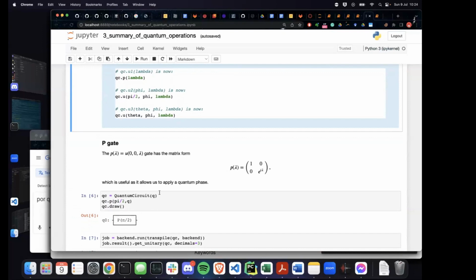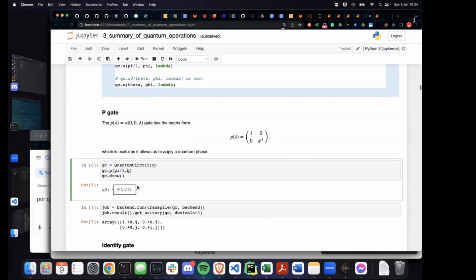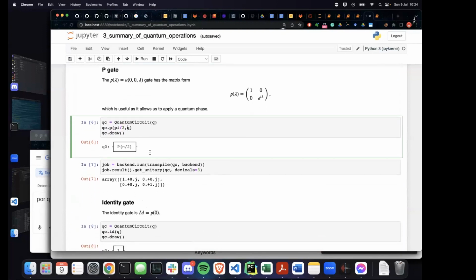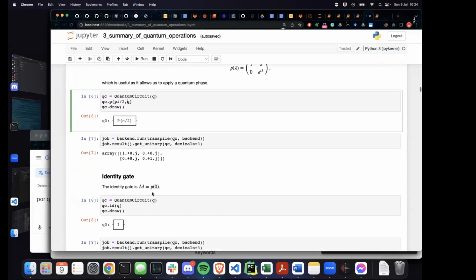So the phase gate. This gate is in charge of adding a phase to our state. It's equivalent to this matrix, and you only need to do .p to the quantum circuit. Specify the value of the phase and the qubit to which you want to apply the gate. Here, we are also getting the unitary.